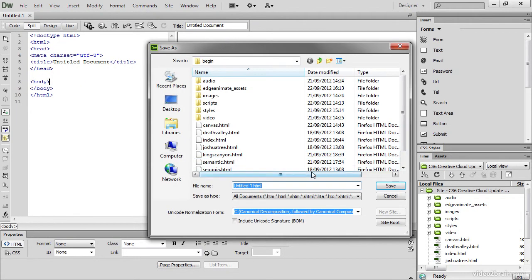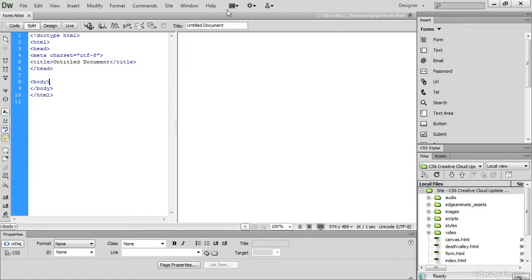I'll call it Form and give it a title, simply Form, and then make sure that the focus is in Design View. Dreamweaver behaves differently depending on whether the focus is in Design View or Code View when you're working with form elements, and it's usually much easier to work with the focus in Design View.